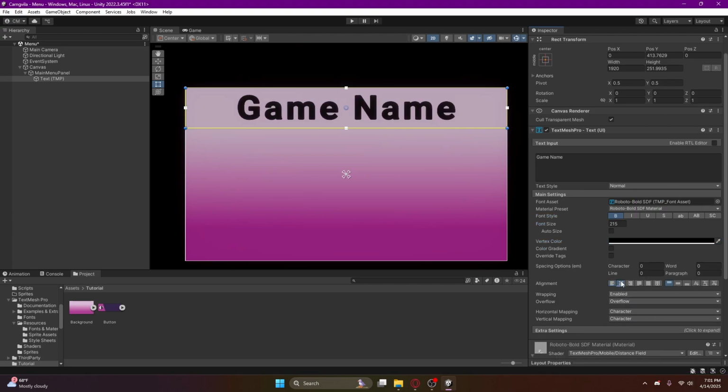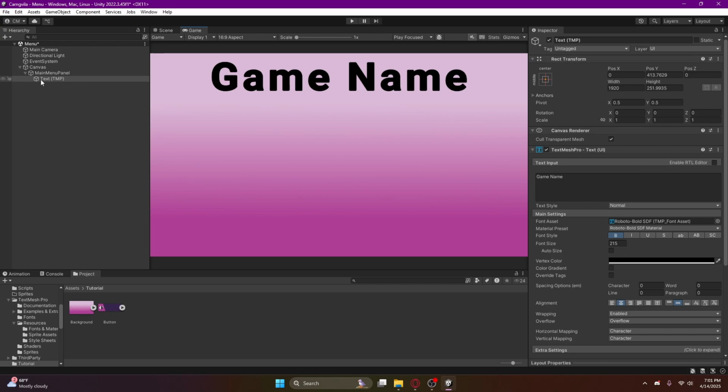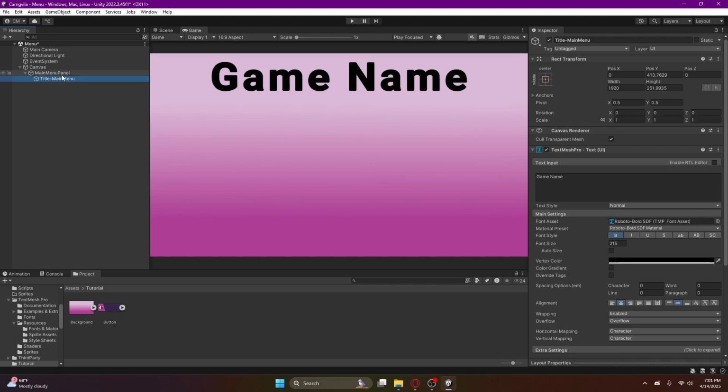And then alignment, I'm going to just align it to the middle and center it better. And so I can click on the game tab, and this is how my font is going to look right now. You can get a lot more fancy with that, but for now, just for the basics, I'm going to go ahead and do that. And then I'm also going to go ahead in this inspector and rename the title text to be called title main menu. And that just lets me know this is our main menu font for the title.